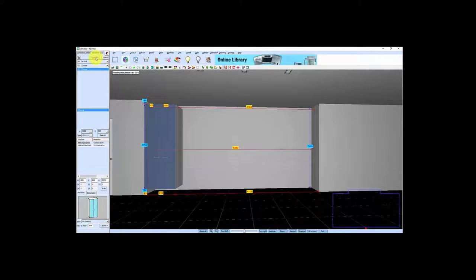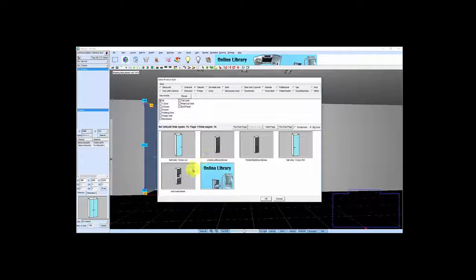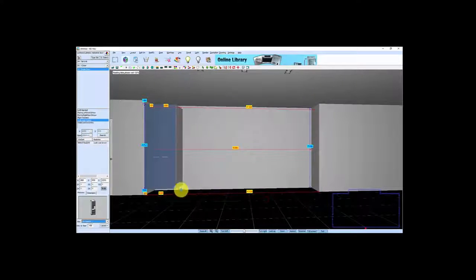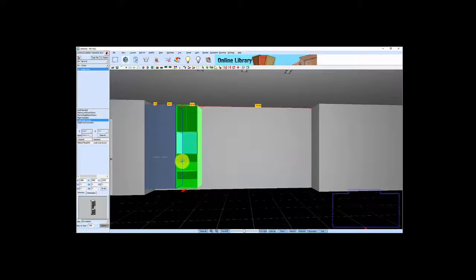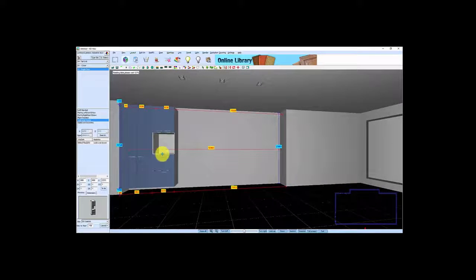From there you go to your library again and we select a wall oven tower. So I'll select that one, we go okay. From there I just want to change the depth of it, so it's 600. It's 2250 high and we press layout. Bring the cabinet out onto my drawing and place it to the next one.